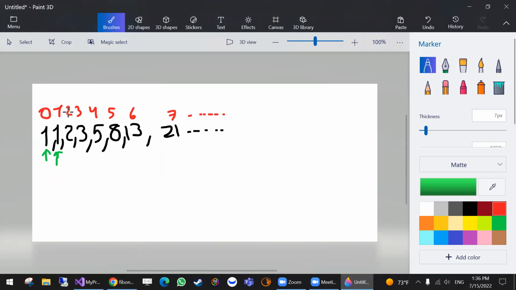At index 2, it's the sum of indexes 0 and 1. What is the value at 0? 1. What is the value at 1? 1. So 1 plus 1 equals 2. At index 3, the value is the sum of the previous 2, which becomes 3. Then at index 4, the value is the sum of the previous 2. Then at 5, the value is the sum of the previous 2.